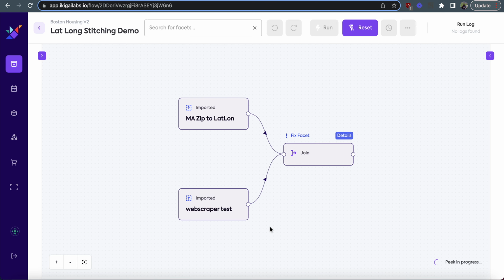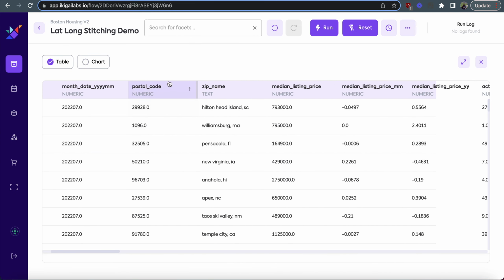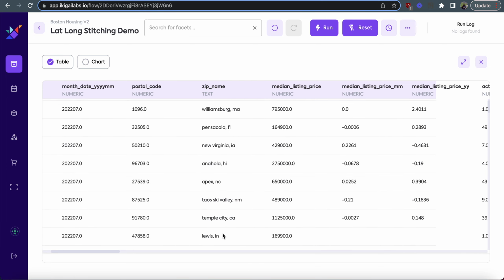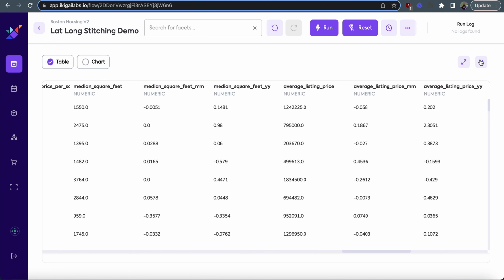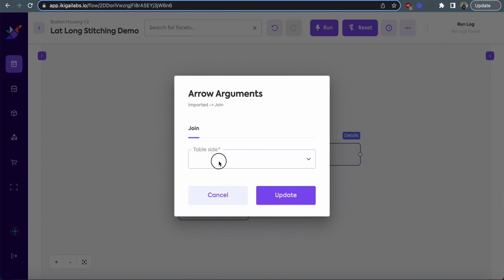So let's peek that, and we see that we have the postal code, which is important because we want to stitch them based on the postal code. We have zip name, which is the town and the state, and we have all of these different features about houses with that zip code. So we will put the zip codes on the left side and we'll put our web scrape data on the right side, like so.